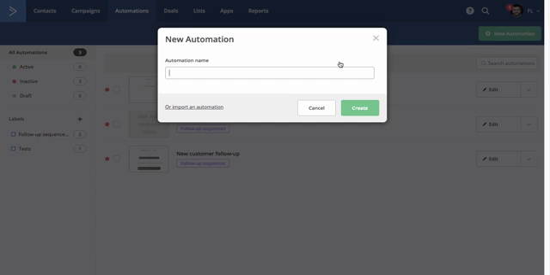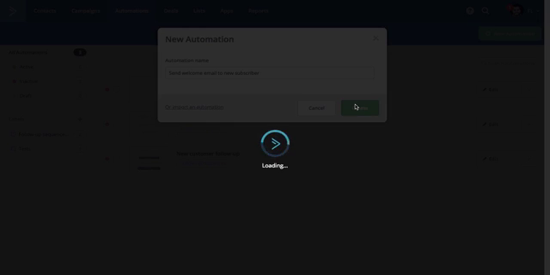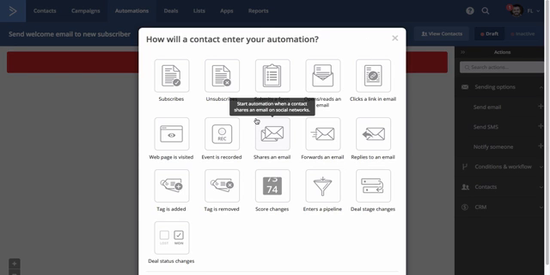If you've already created an automation, it will ask you to give your automation a name. If this is the first time you've created an automation, it will skip this step, but you can give it a name later. Next, you'll be asked, how will a contact enter your automation? Here you are choosing what will trigger the automation so a contact is entered into it. As you can see, there are many ways you could begin an automation.